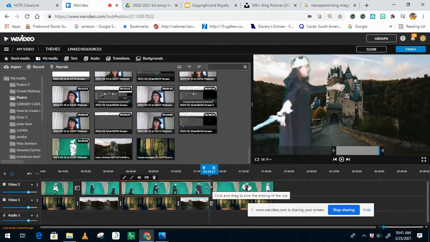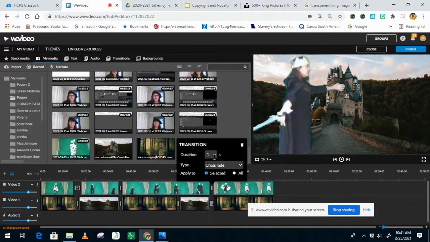I think I need a transition up here as well, it looks like. That looked a little weird. Let's see. And make that 2 seconds as well.